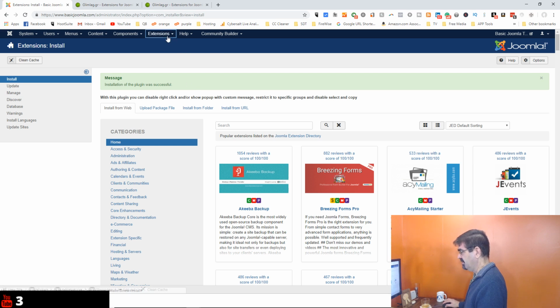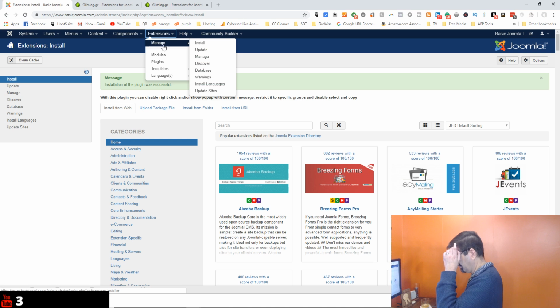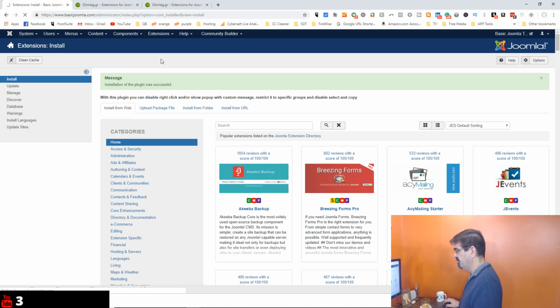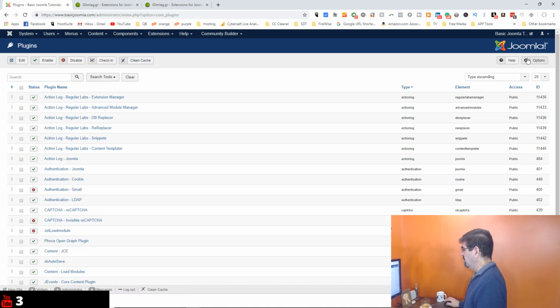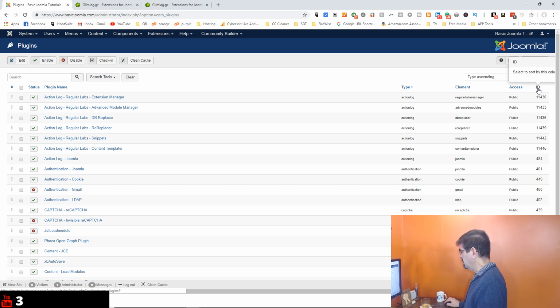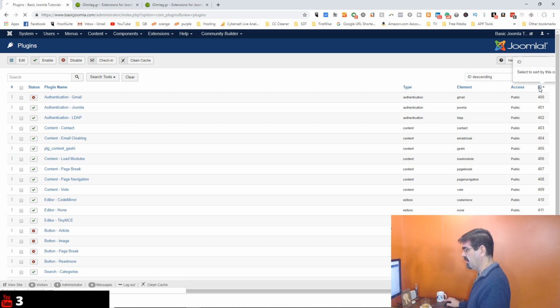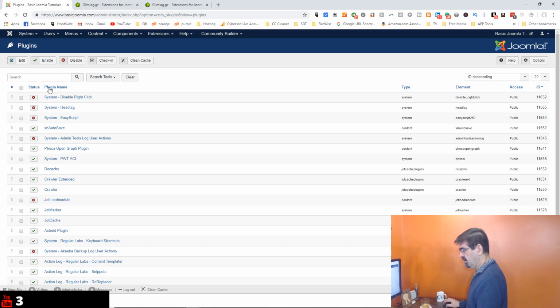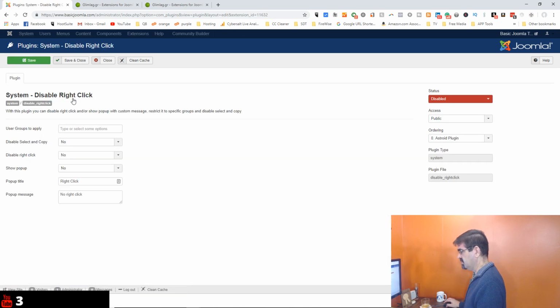The extension's installed, so I'm going to go extension. And we know it's a plugin, so we'll view plugins. And I'm going to sort over here in the right-hand column, the ID. I'm going to sort with the highest numbers to the top, which lets me know that here is what that extension is called: System Disable Right Click. All right. I'm going to click on that to go into it, because we have to publish it for it to work. Say enabled. And now we can check out the options that we have here.